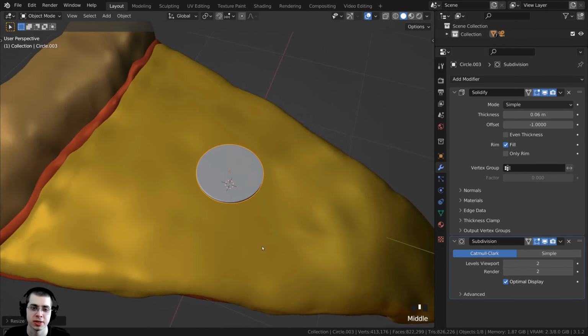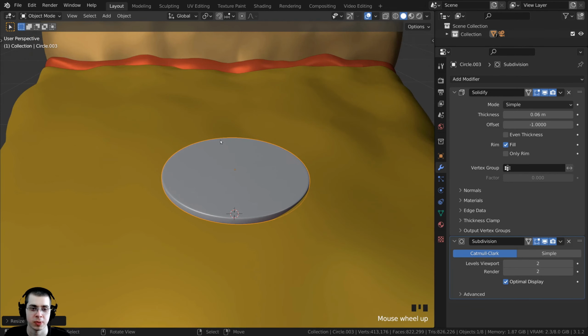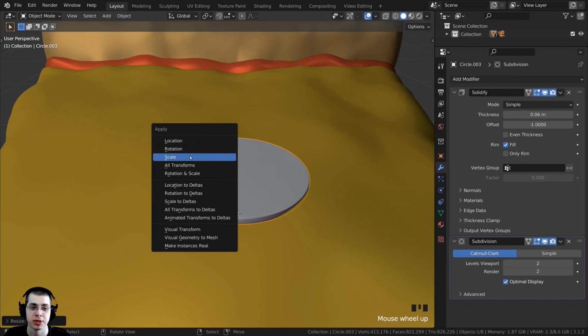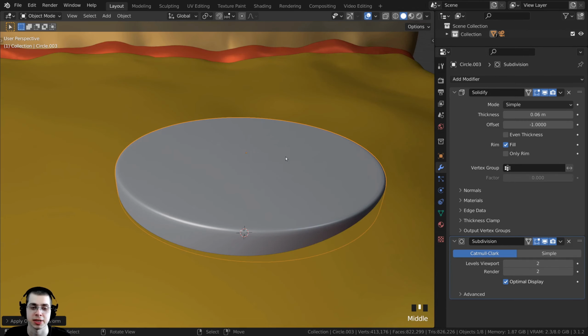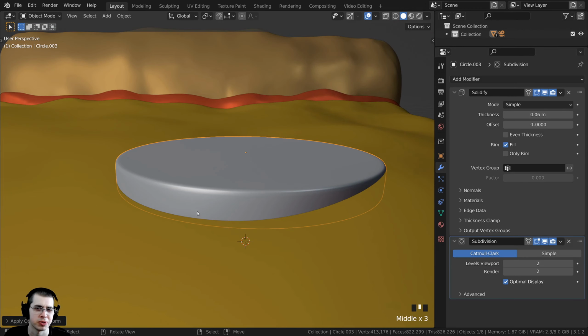All right, so this is a good size for the pepperoni. So I'm now going to press Ctrl A, and then I want to click on scale to apply the scale. And that way, that is the object's new default scale. And why I'm doing that is so that the scale will be more correct when I'm adding the procedural texture. Now also when we did that, it made it a little bit thicker.